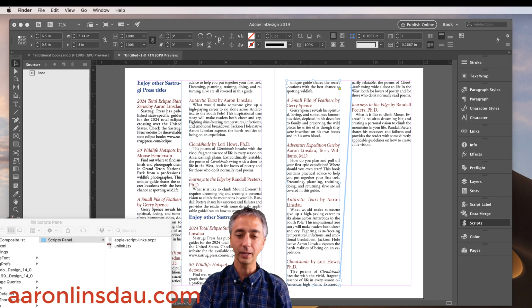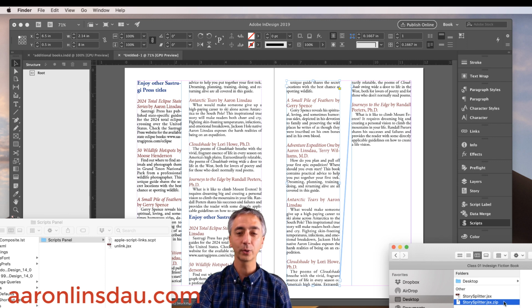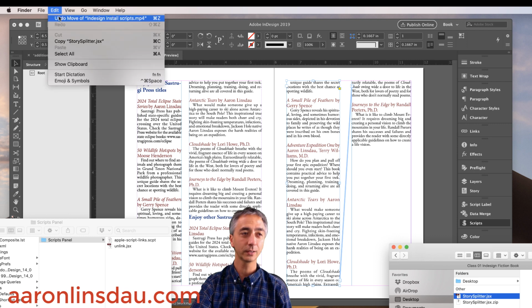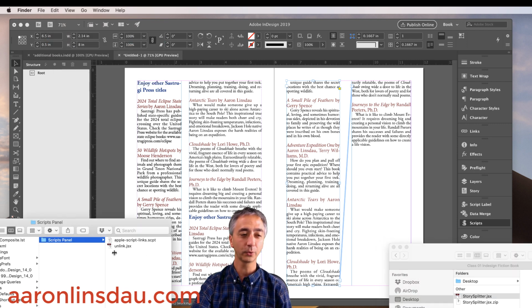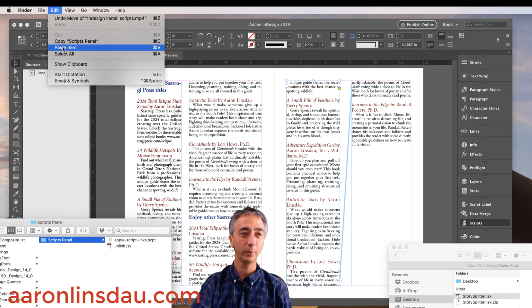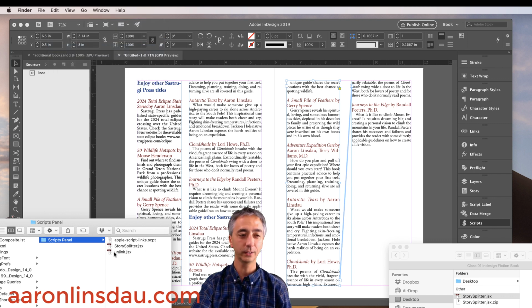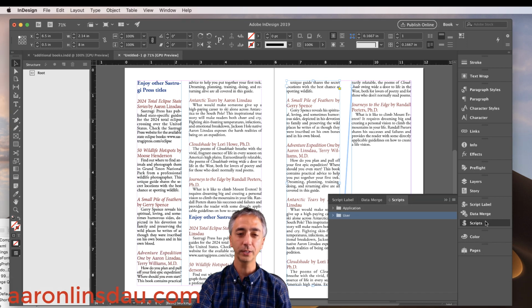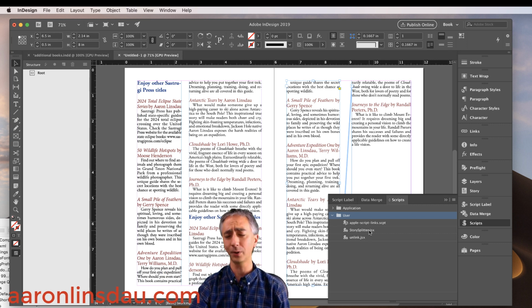Now, I happen to have a script right here, Story Splitter, that I need to load. I simply click on it, go to Edit, Copy, click into my folder over here, Edit, Paste Item, and immediately this file, the JSX script, will be loaded into the folder. Then if we go into InDesign here, we'll see that in User, the Story Splitter script will be automatically loaded. You don't have to quit InDesign and come back in and do all this other silliness like other applications. And that's simply how you install scripts into InDesign.